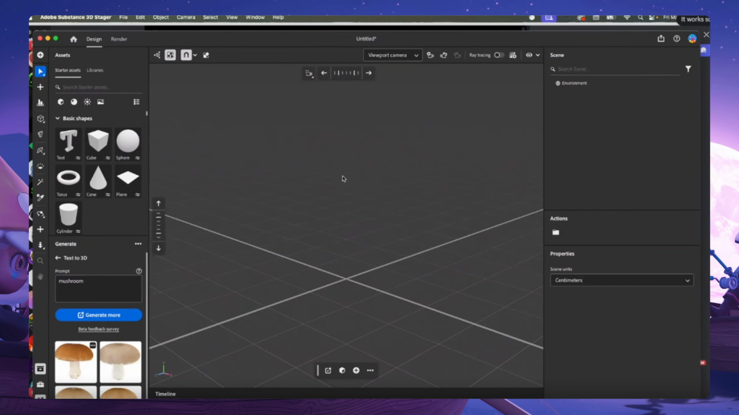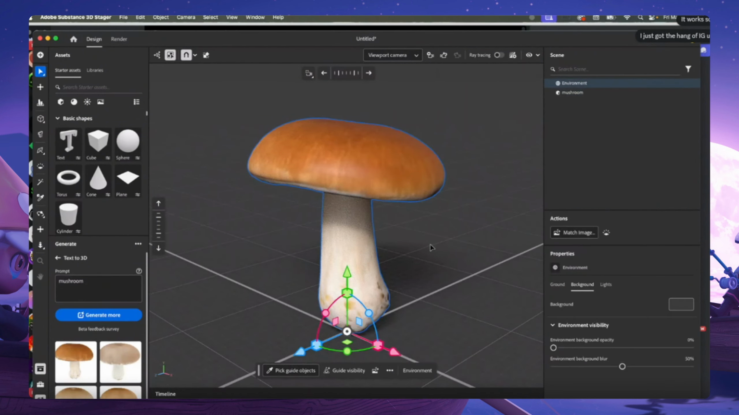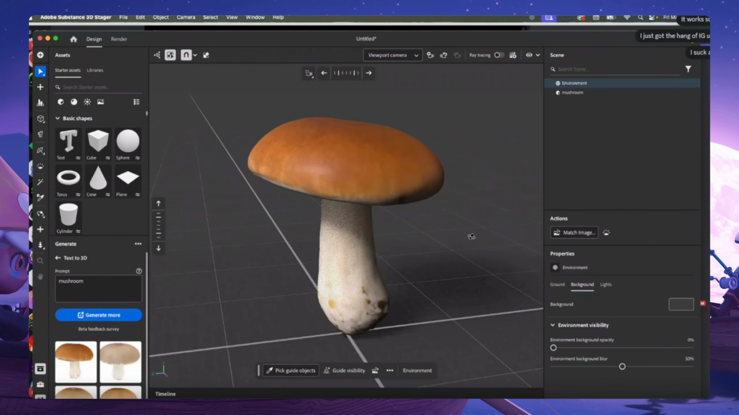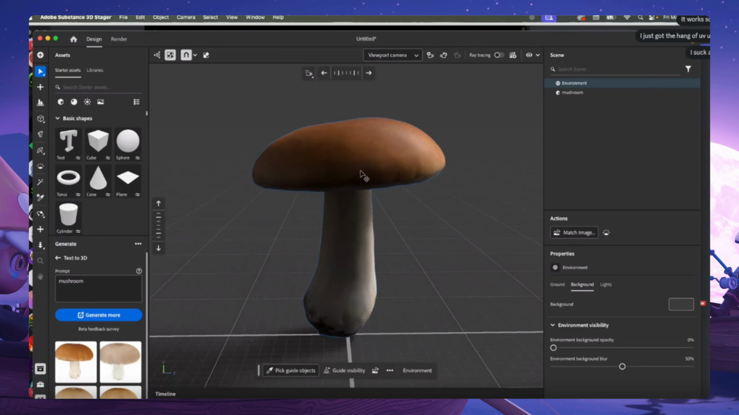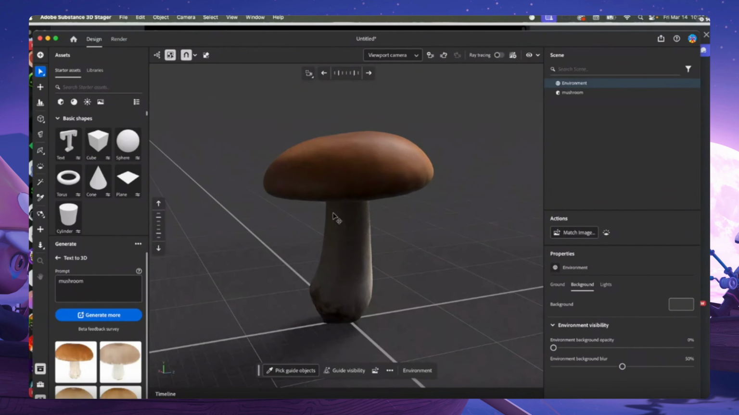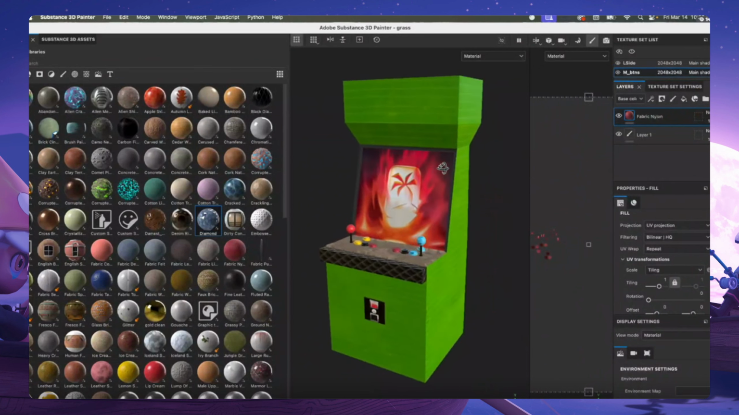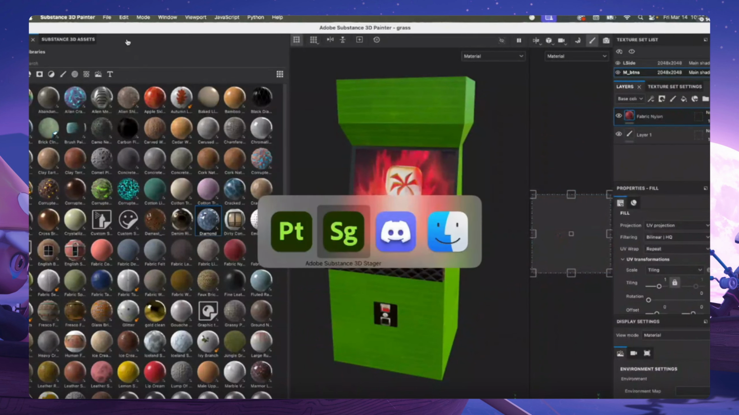Okay, so yeah, here it makes a decent mushroom. That's pretty awesome for two seconds. If I was to model that, it takes some time. Plus, we got to unwrap it and texture it. I mean, there's automatic UVs and stuff like that, but as you could tell in Substance Painter, if you want the control, then sometimes you need to do it yourself.